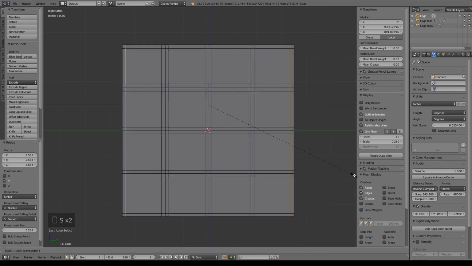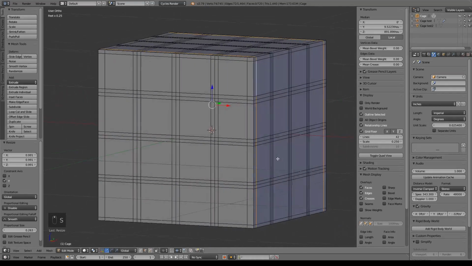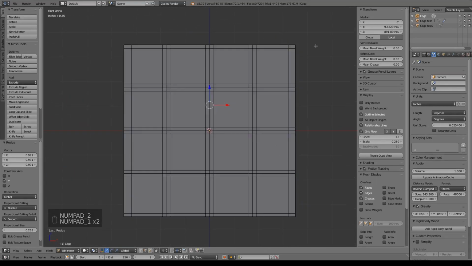Size that in, get our thickness up slightly, and I forgot to do it to the top and bottom as well. S and Y, oops, I'm sorry, S and Z. And we'll do that until this looks more square.